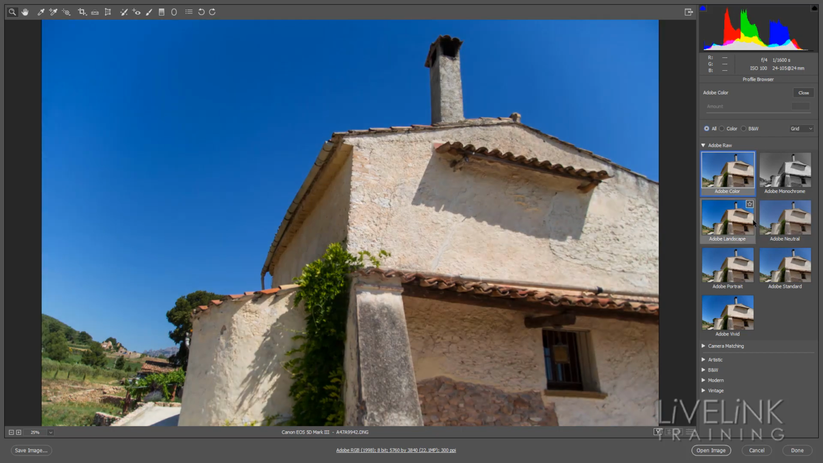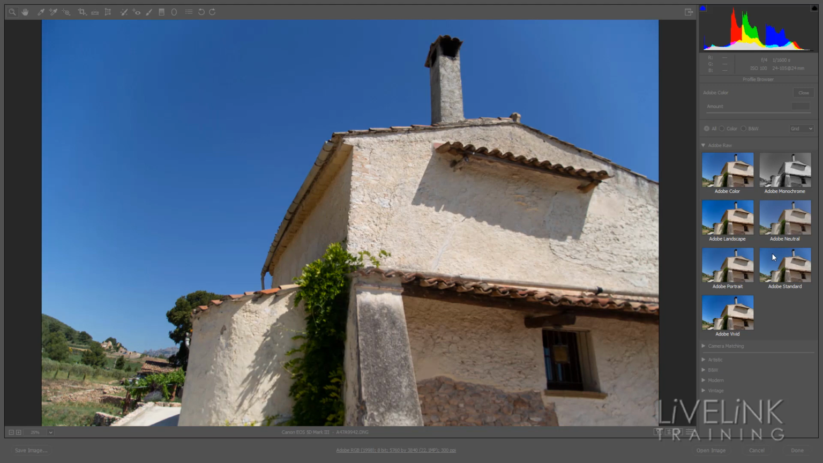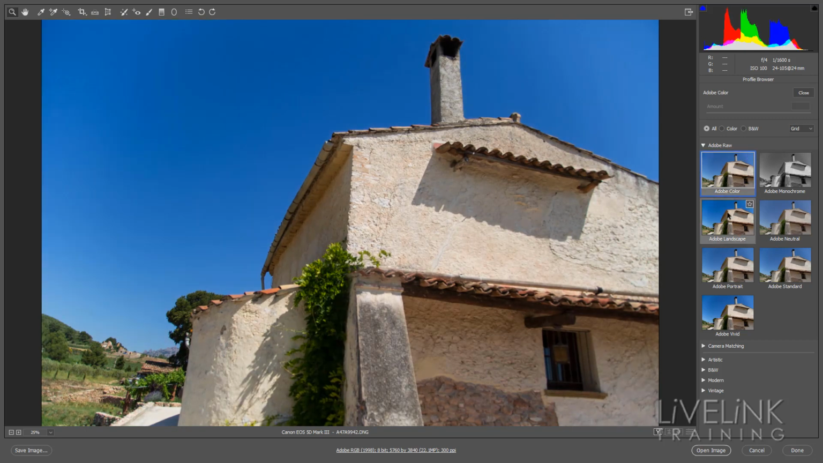Okay, so you can see we've got some others in here. So let's see how these other profiles differ from the default ones of Adobe Color and Adobe Monochrome. Now, first we've got Adobe Landscape. If I just hover over that, you can see, well, I'll give it a click. I'll go back to Adobe Color and then I'll hover and you should see some differences.